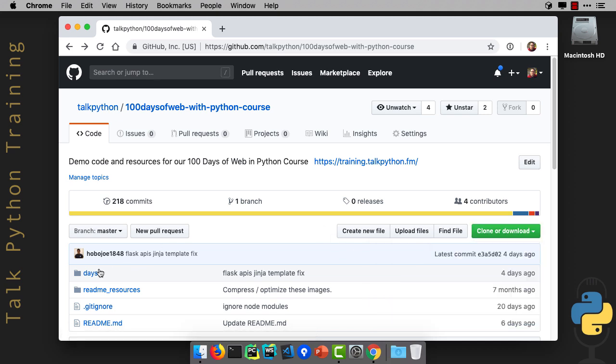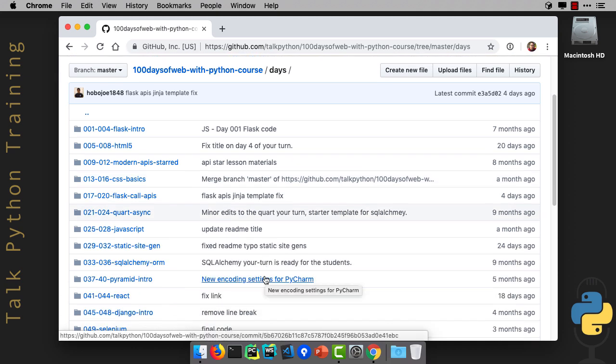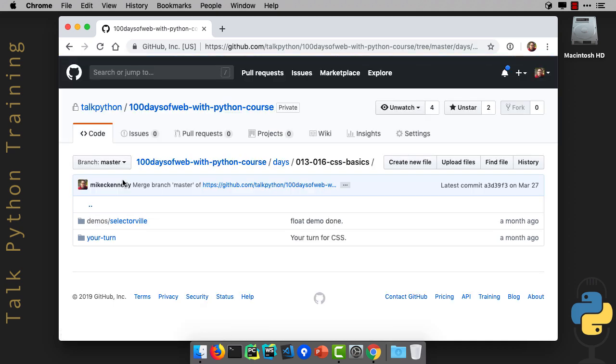Now, the most important part is the days. So here you can see these are the 4-day projects that we've talked about. So here we're going to talk about Flask and then HTML5 and then CSS basics and things like that. Let's jump into the CSS one to see what's there. I told you it's important to start with this because there's existing code to work with. And one of the things you do is work with this thing called Selectorville to play with CSS selectors. It's like a little app that lets you type CSS selectors into it and it'll generate changes in the page basically.